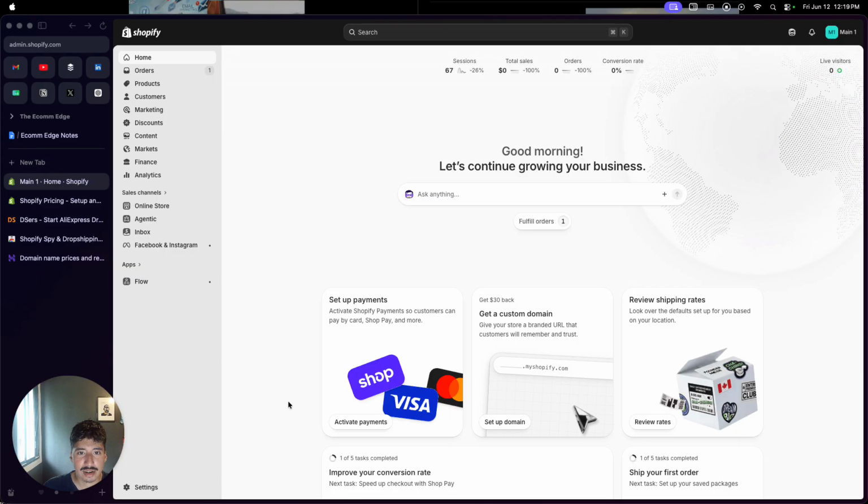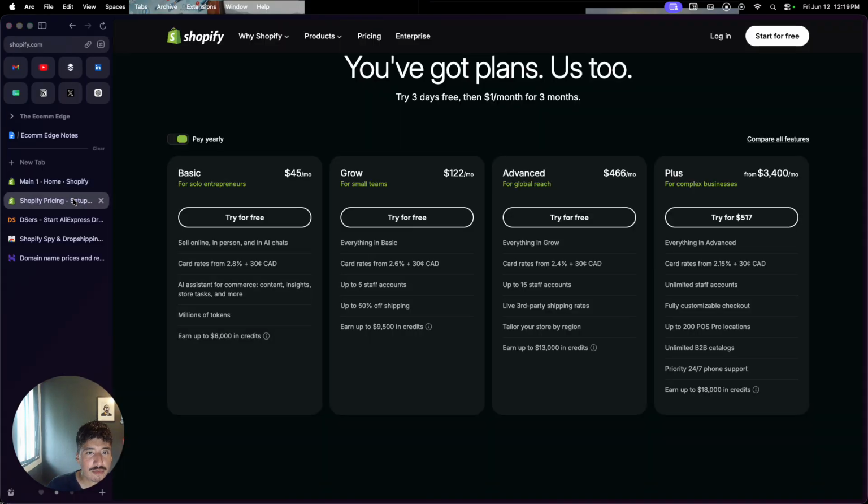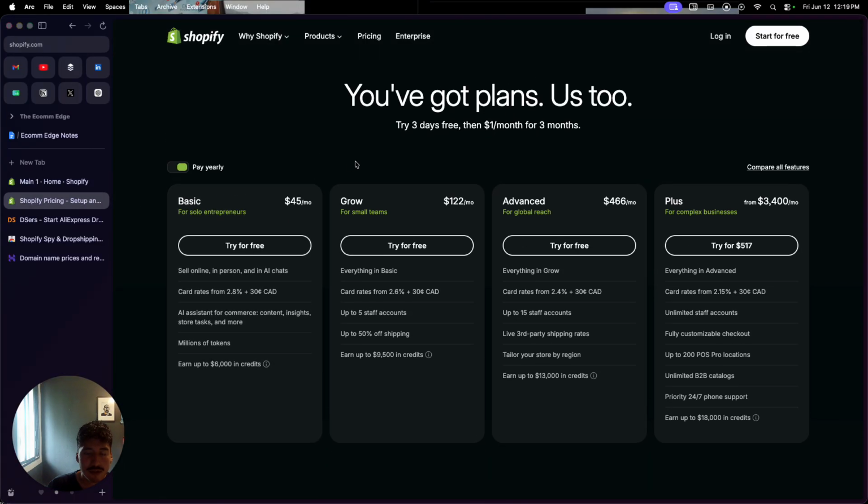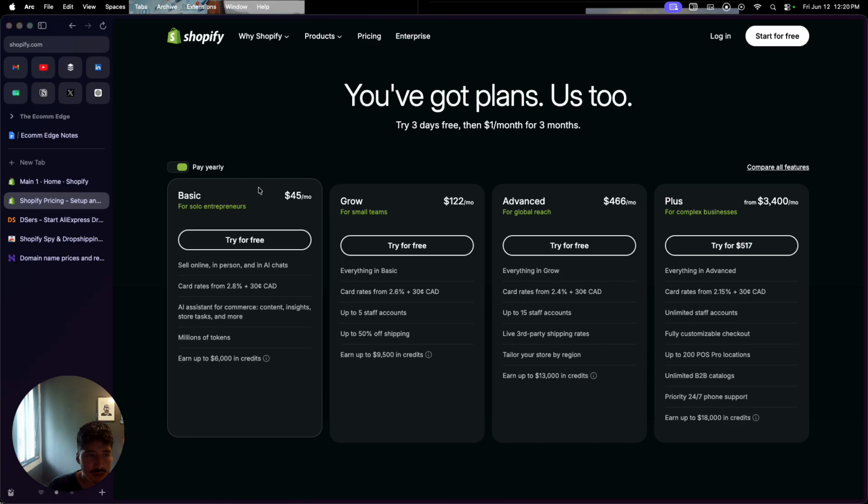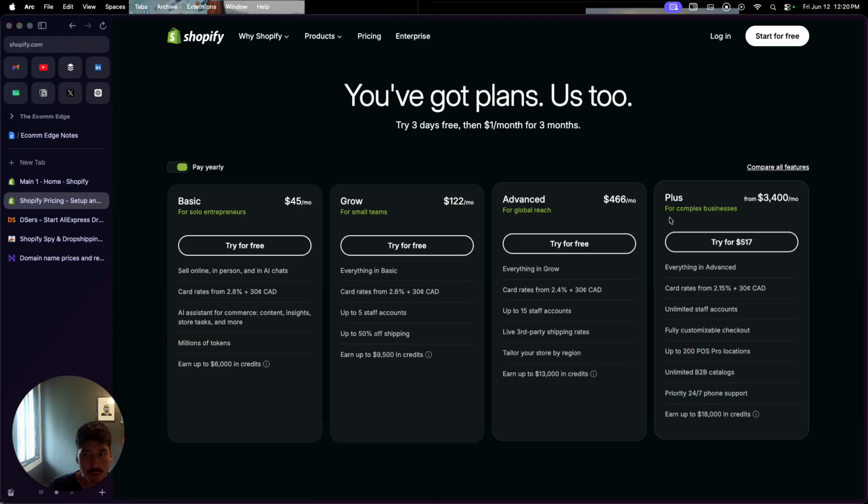So let's start. First off, one of the first things you're going to want to do, of course, is sign up to Shopify if you haven't done so. You could click the link in the description below that says start your Shopify, where you can start using Shopify for 3 days for free, and then after that for $1 for the next 3 months. Once you've selected that, you'll need to select a plan: either the basic, grow, advanced, or plus.